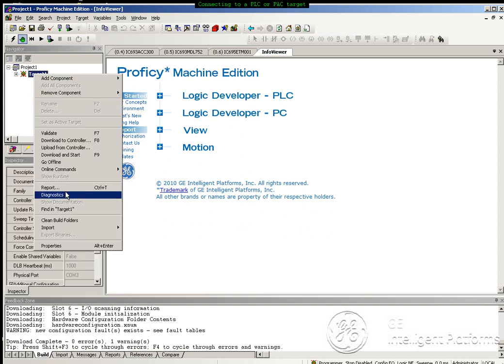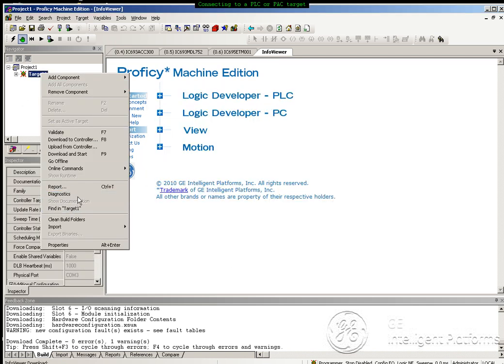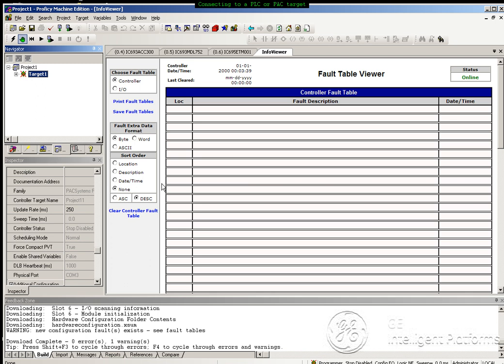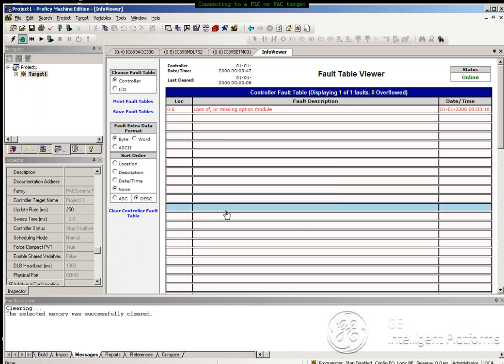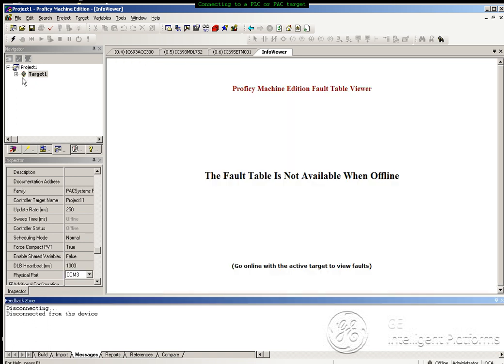So if I right click, I can go and look at the diagnostics and see what's going on. So I'm looking at the controller, and it tells me I have a loss or missing option module. I'm just going to go ahead and clear that, and I want to see if anything's in the IO fault table. So it looks like everything's good. Now I'm going to go offline, so I hit the lightning bolt, and now I'm going to connect via Ethernet.